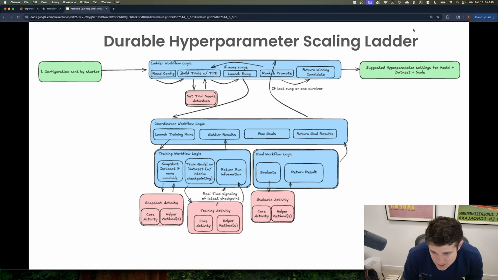So in my case, I used Temporal to create 4 workflows, and they all work together to create the ladder. So first I created a training workflow and an eval workflow, and then I reused those in this coordinator workflow where it launches those as child workflows to run an individual rung in our ladder. And then I built a ladder workflow on top of all of this that handles building the trials, creating the new configs, launching the coordinator, doing ranking and promotion at the end once the coordinator returns all of the trial results, and finally selecting a winner. And so that's the top level workflow.